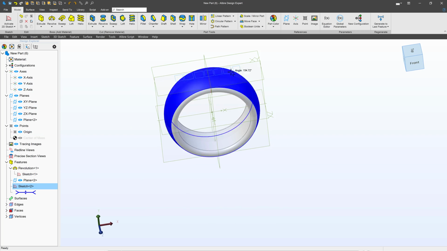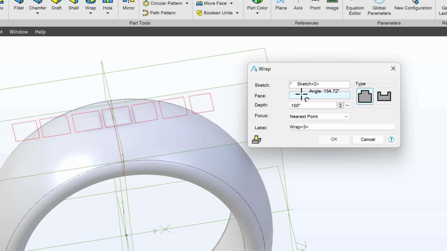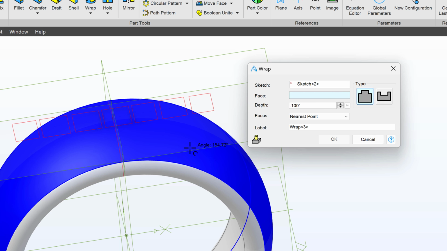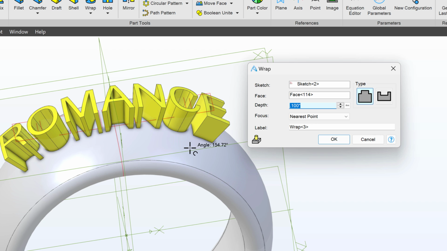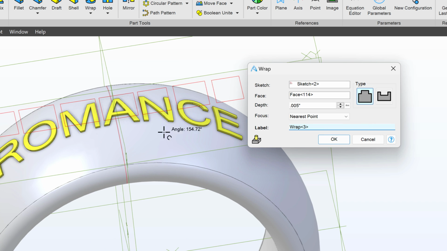How do I wrap the text? Well, I'll select wrap, and this menu comes up. And from here, I can select a face that I wish to wrap on. And you can see we have a very romantic ring. And I can take that down a little bit, right? Maybe 5 thou. And we have a romantic wrap.